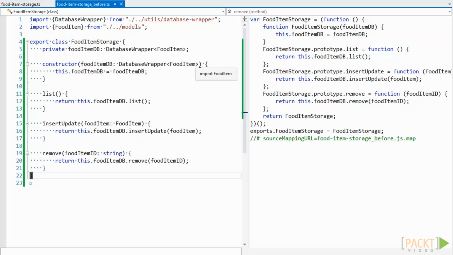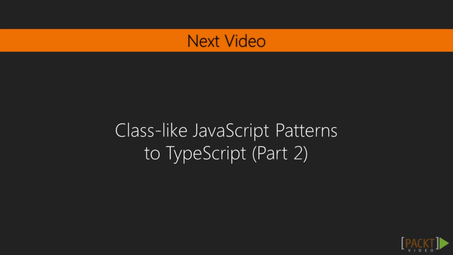One disadvantage to this code is we now have type information for fooditemDB in two places. We'll look at fixing this in an upcoming video in this section. In this video, we have looked at one example of a common class-like JavaScript pattern being converted to an ES6 class in TypeScript. In the next video, we're going to look at a second example of this.